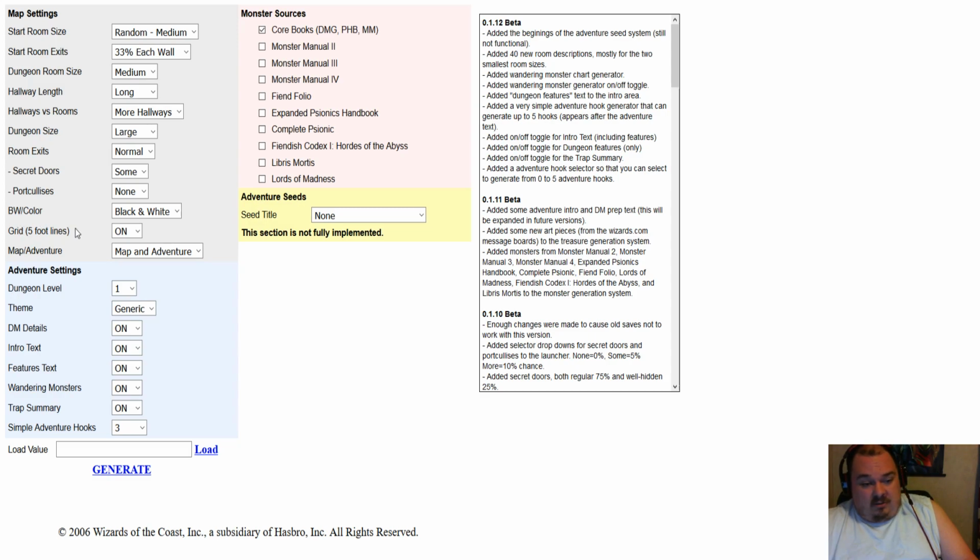Do we want a grid on it for the 5-foot lines? We want that on. That's going to be really key in how we transfer this over. And do we want the map and adventure, or do we want a map only? I'm going to do map and adventure just so I can show you what we were talking about.